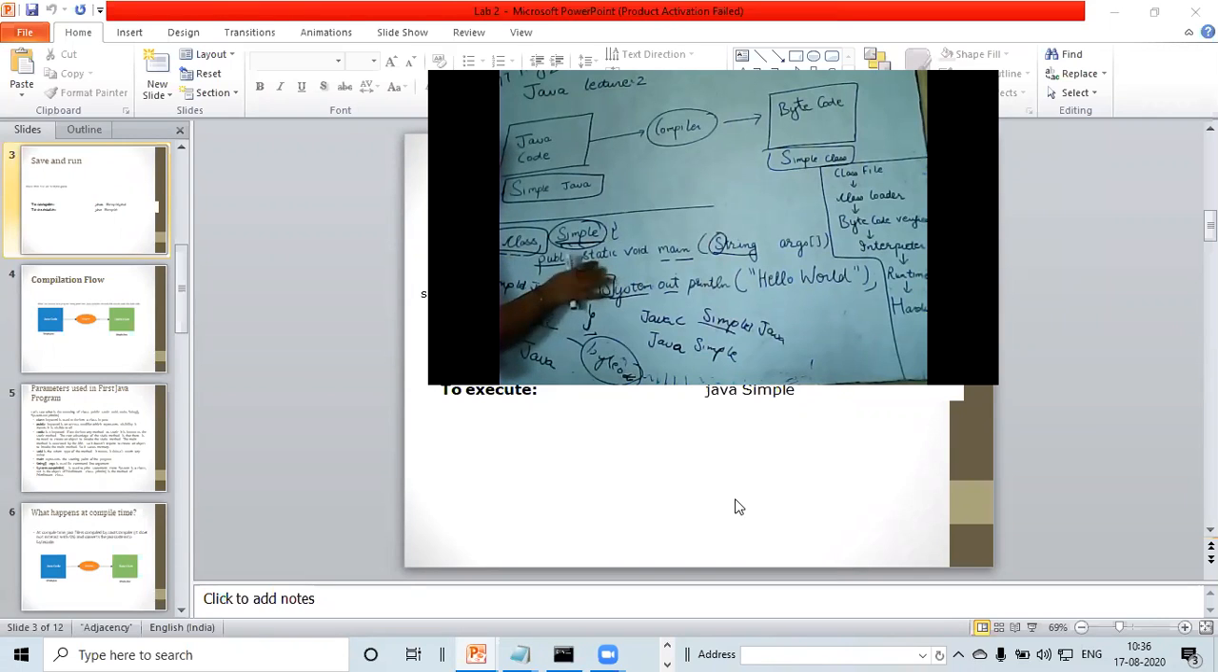Static is there. For every class there is an object, but for the main method we don't require any object. To execute the main method without the usage of any object, we use the keyword static over here. Then we have a return type void, which defines that your main method is not returning anything.